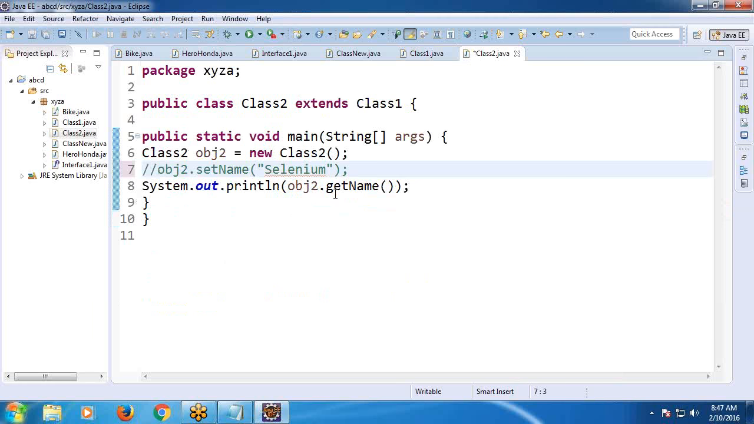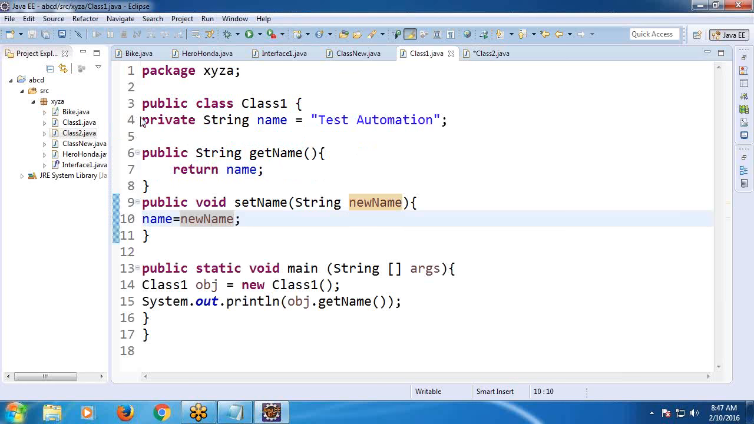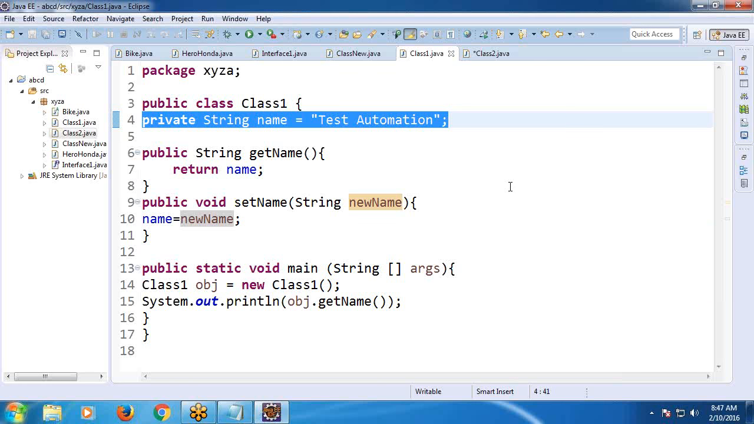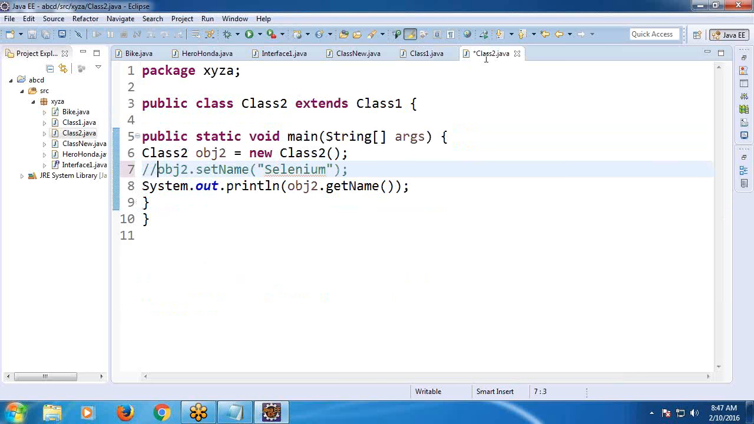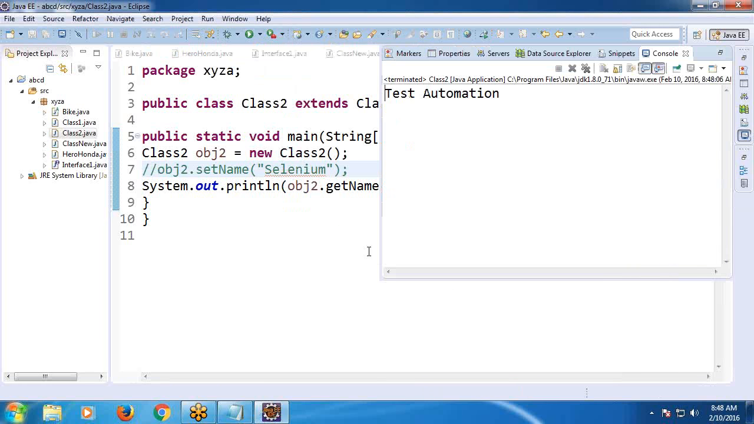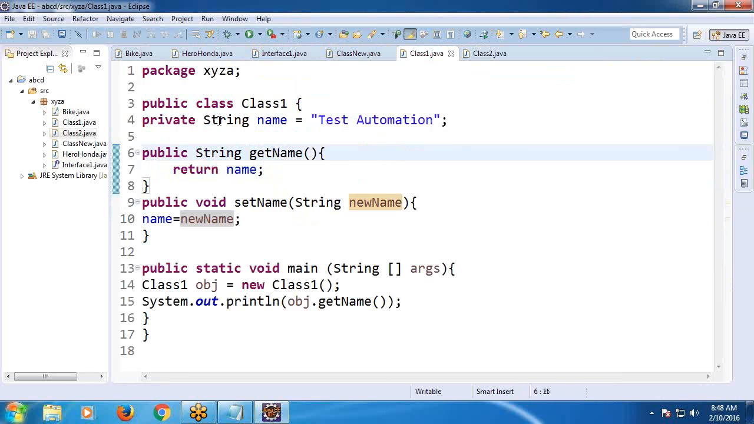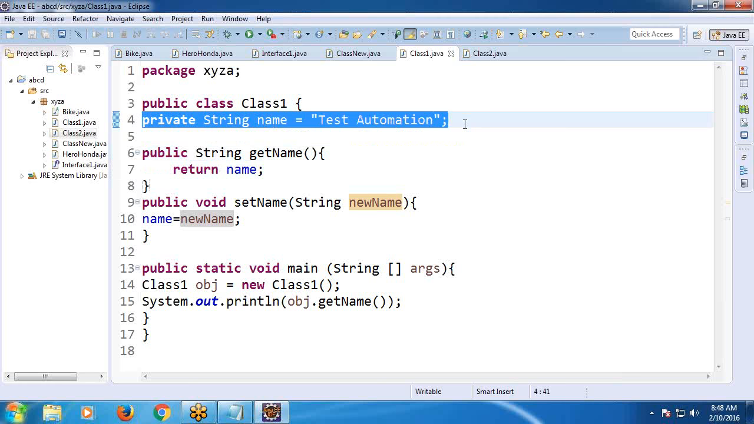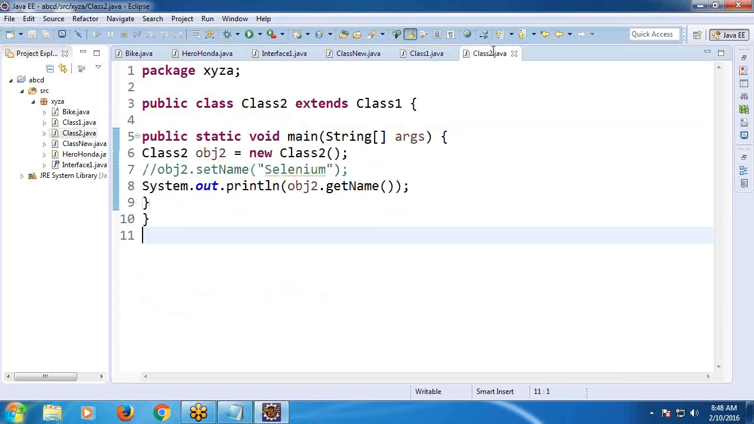What is the output? Selenium. Selenium. Test automation. See, we are not setting the value, only getting the value. Suppose, for example, read only. Run. Test automation from this private field. We are accessing private fields using the getter method. If you want to set a new value, you can use the setter method.